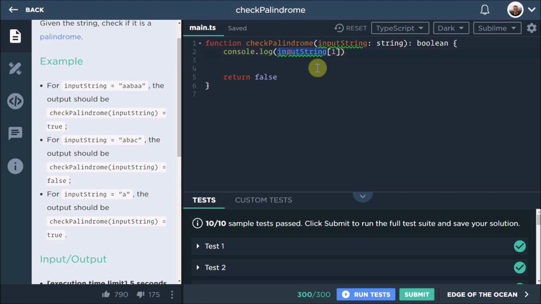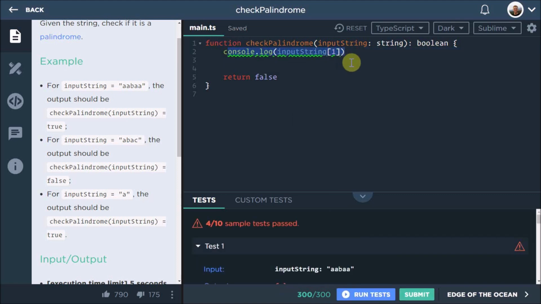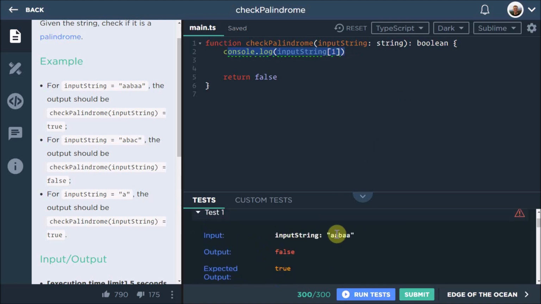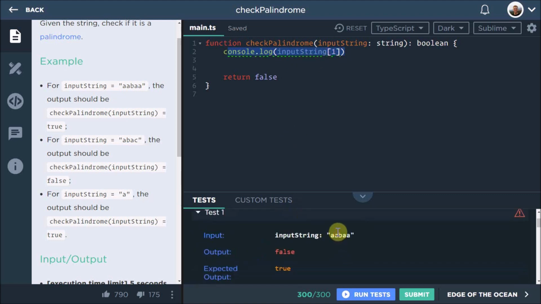But this input string at 1, we can actually run a test and see what the console log for it is. As far as I know with JavaScript, I should know this stuff off by heart, but you can get a console output. You see console output here for the input AABA, the output for input string at 1 is A. So that means input string at index 1. This is index 0. This is index 1. We got this A from that.